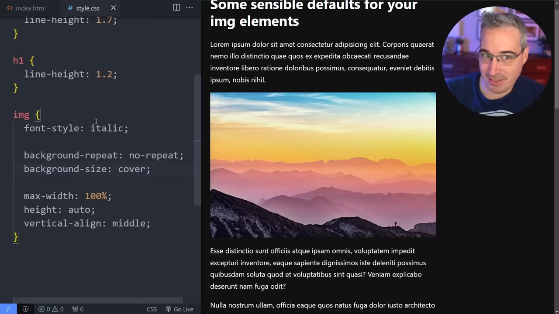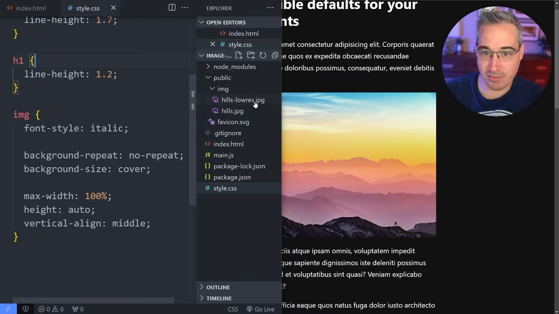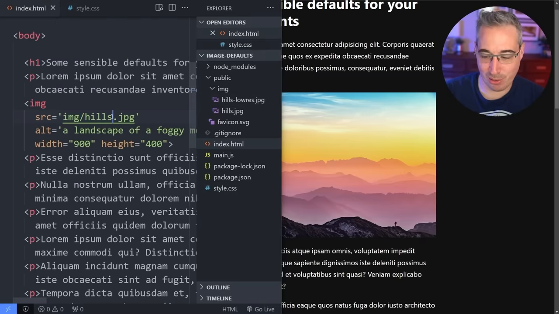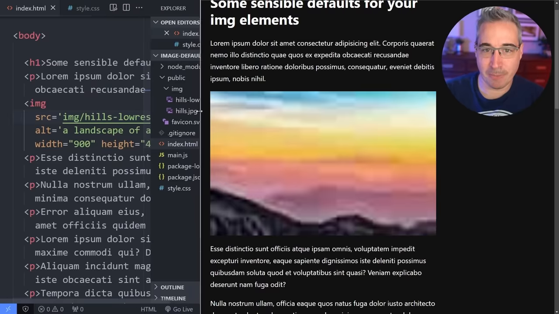The idea with this is you actually want to have a low res version of your images. So I have my hills, and then I'm also going to have this hills low res, which is a very low res. Actually, let's go and take a look at how low res it is. Low res, and you can see it's really disgusting and blurry.